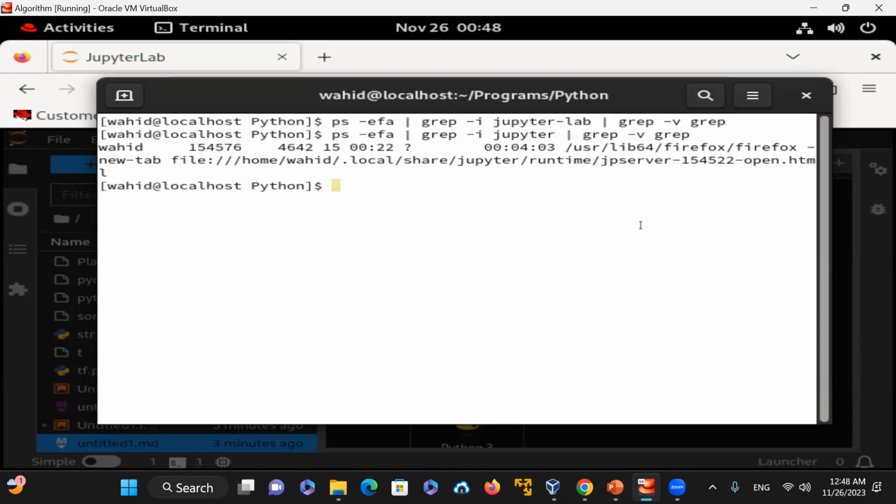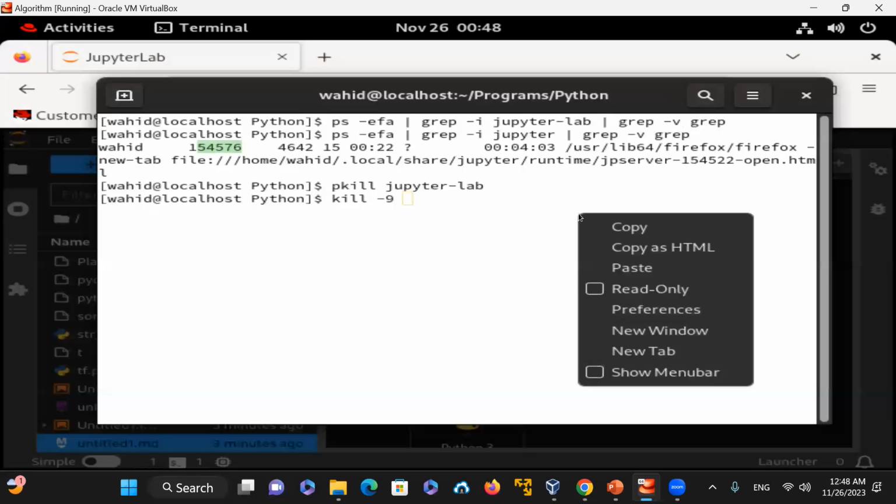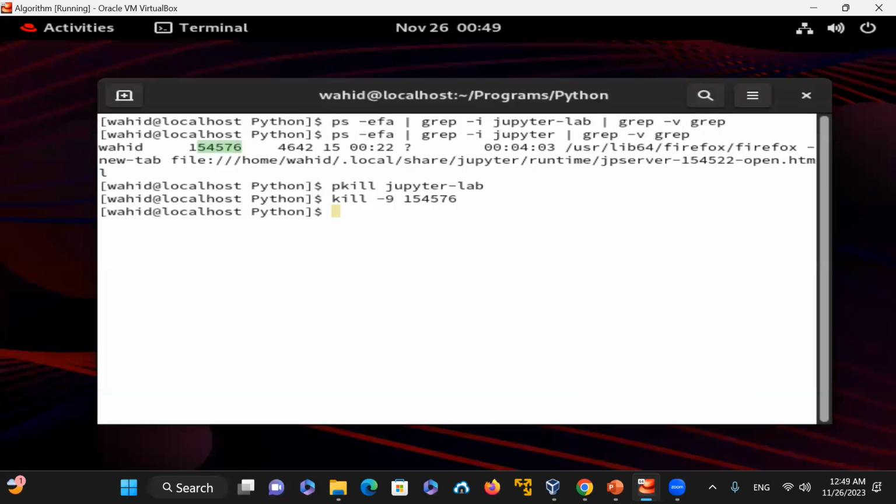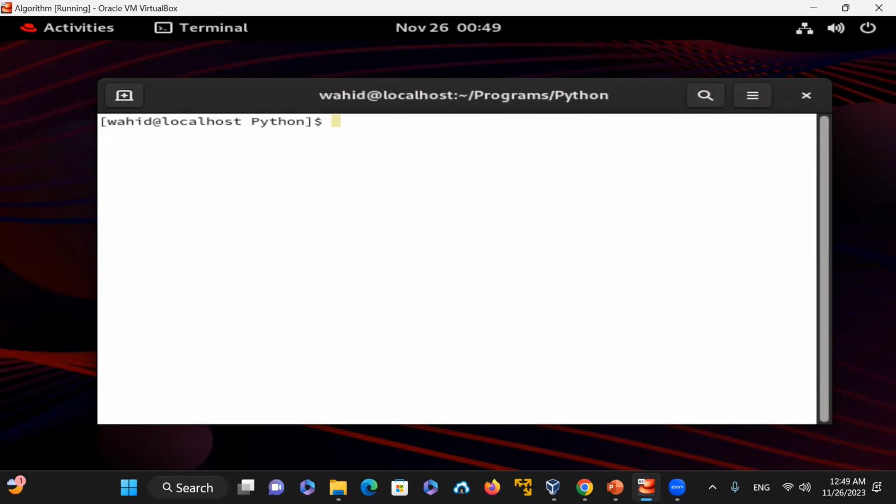So I'm going to just say pkill, process kill, jupyter-lab. That would just try to kill it if it is any process, but it did not find it. So I'm going to say kill -9 and then this process ID. Firefox, yeah, it opens Firefox with that parameter. So I'm going to say 154576, and that closes it. As you can see, it closed it.